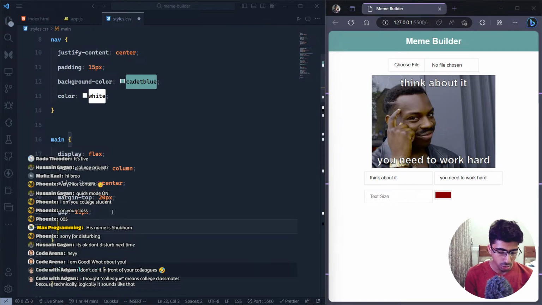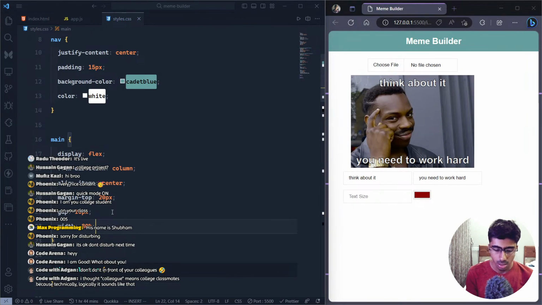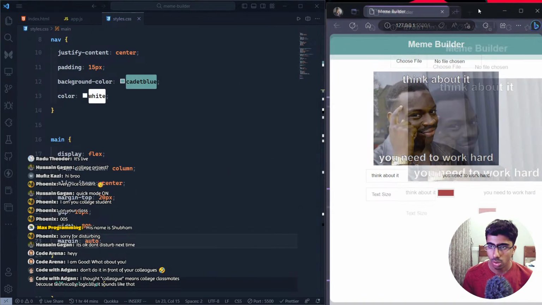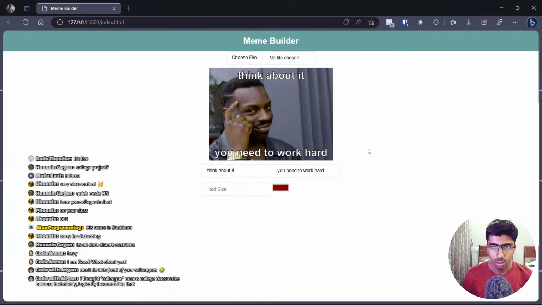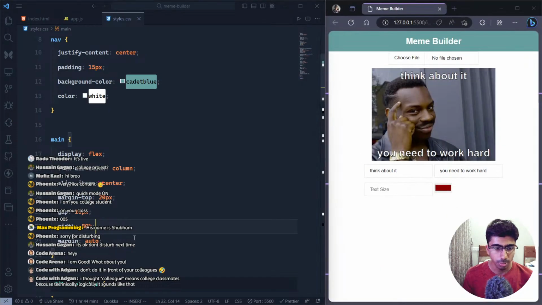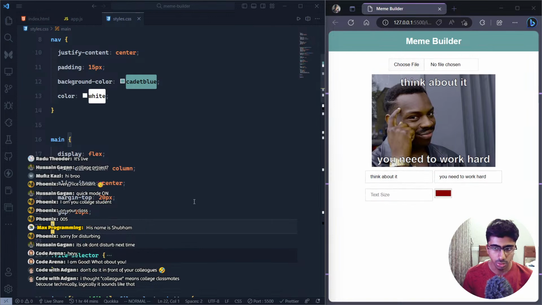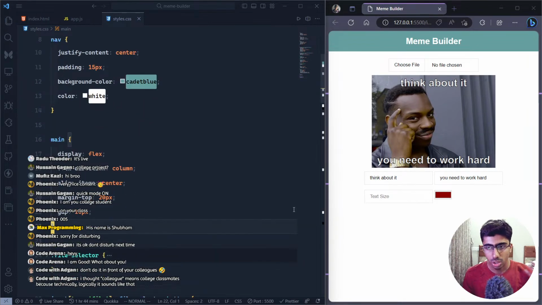So the main should have a width of 80% and then a margin of auto. So now if I just, all right, it's the same thing. How about we just get rid of this altogether? This looks just fine. No issues from my side. If you have anything you can do to improve it, then it will be really nice of you.